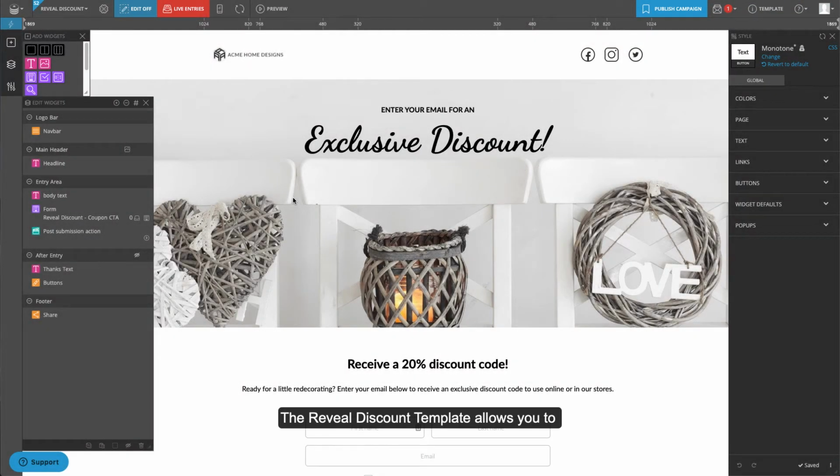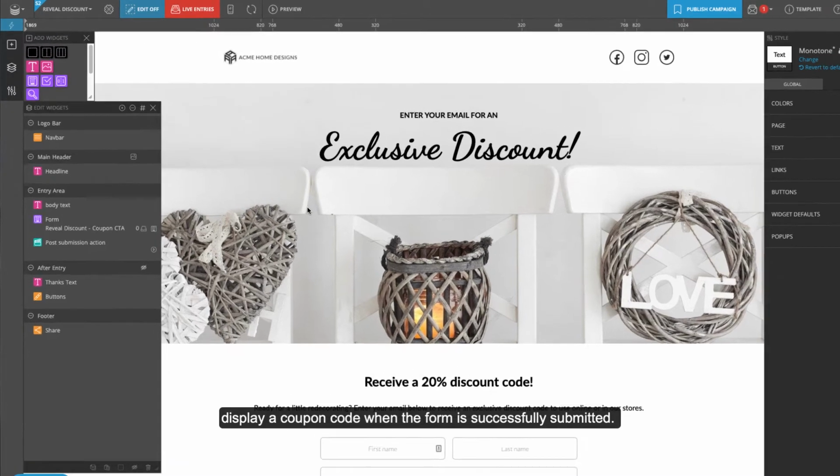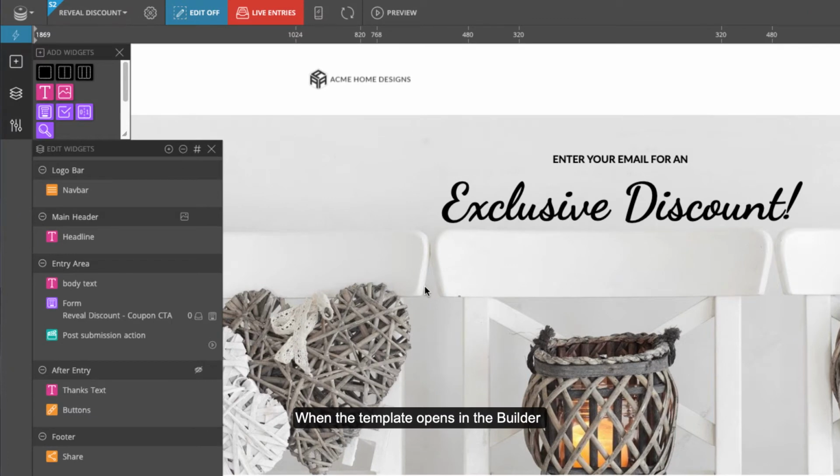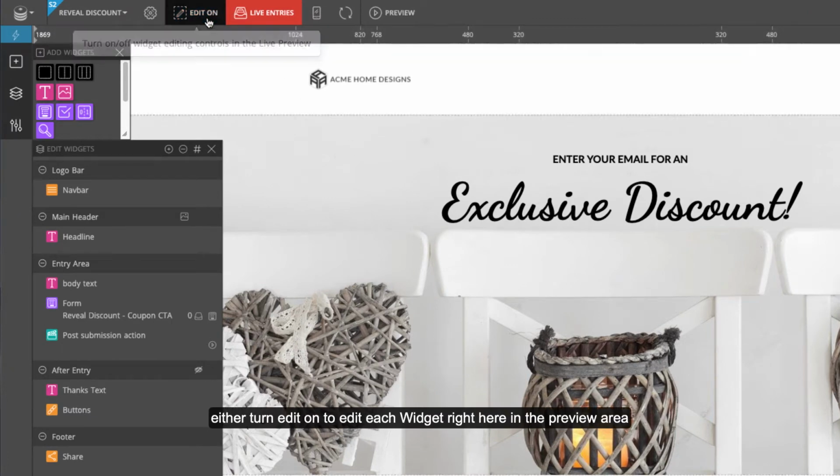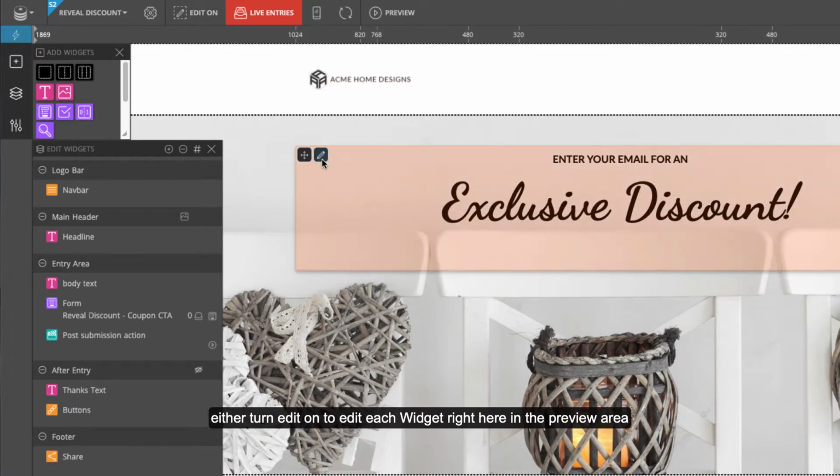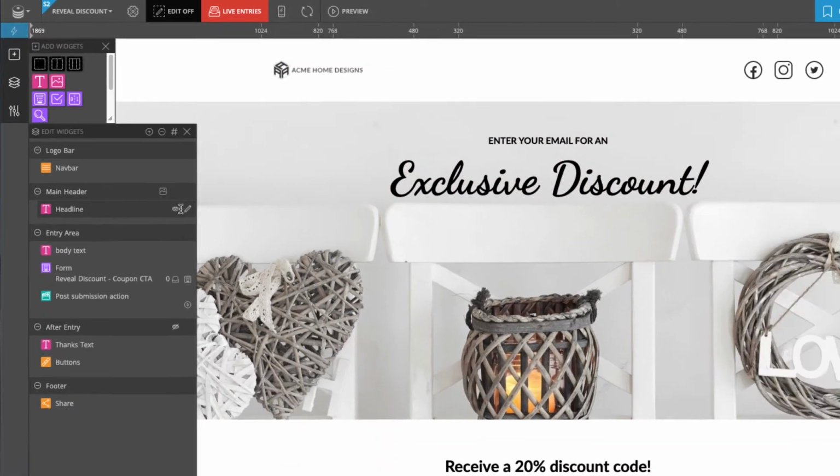The revealed discount template allows you to display a coupon code when the form is successfully submitted. When the template opens in the builder, either turn Edit on to edit each widget right here in the preview area, or leave Edit off and edit widgets here in the Edit Widgets panel.